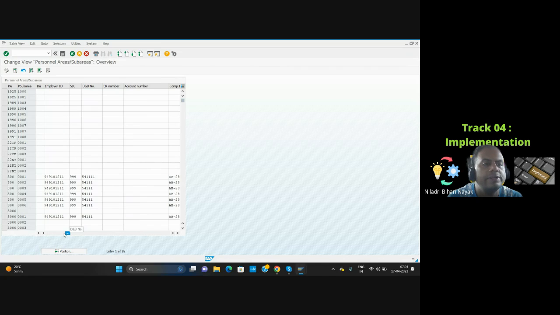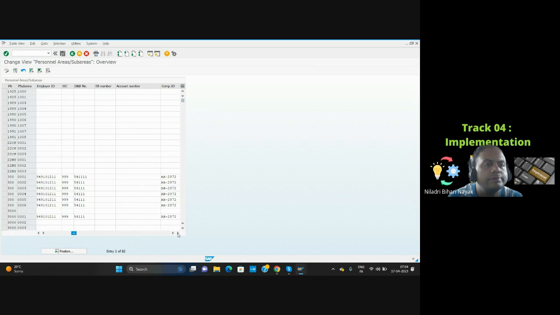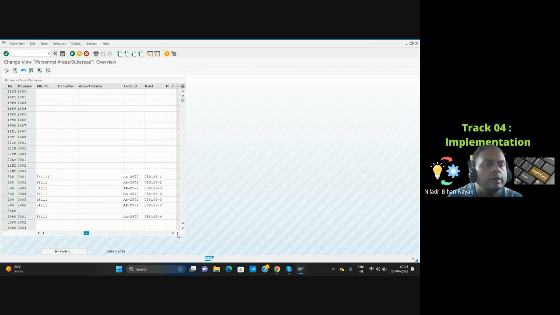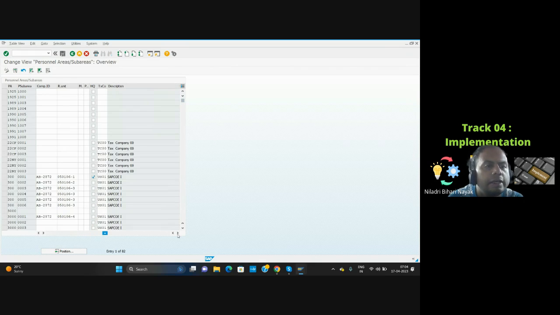for every major city, you have your account number, company ID. Go right and more again. More details will be there. Company ID, then here tax company, the last one. Can you see the last two columns? Yes. Here, many of the personal areas have not been assigned a tax company. That means it will be a problem.